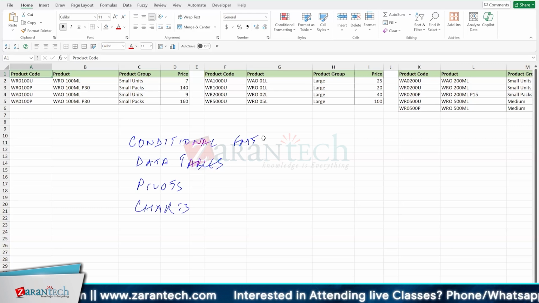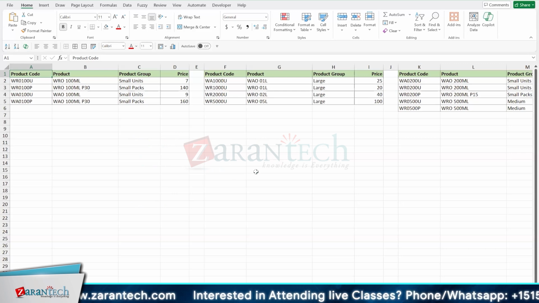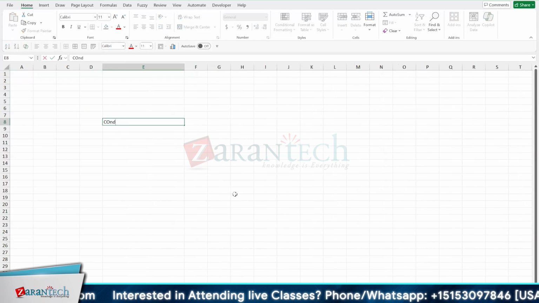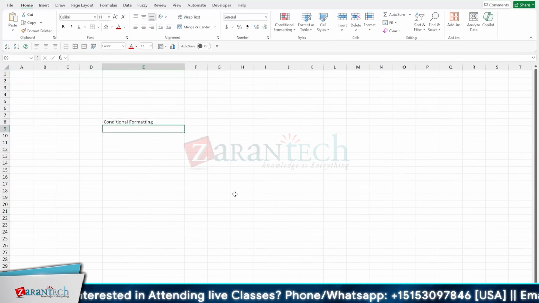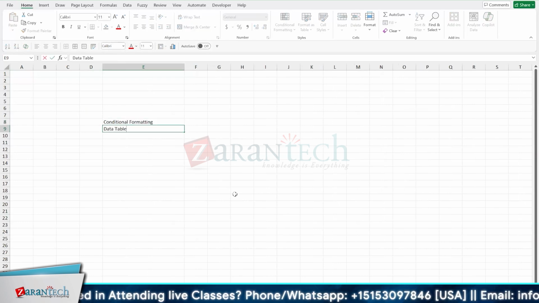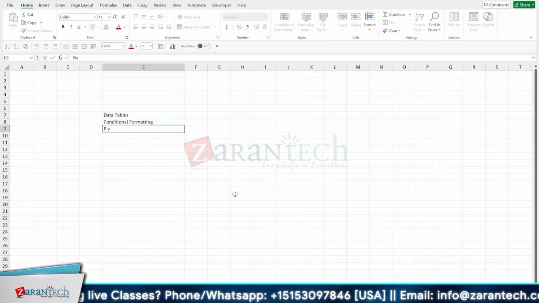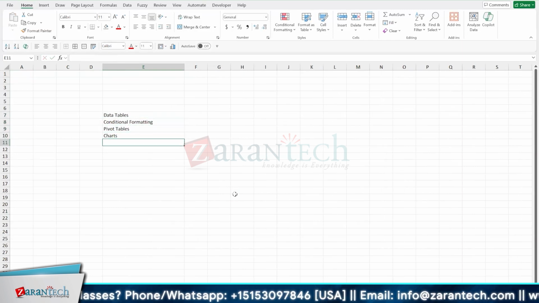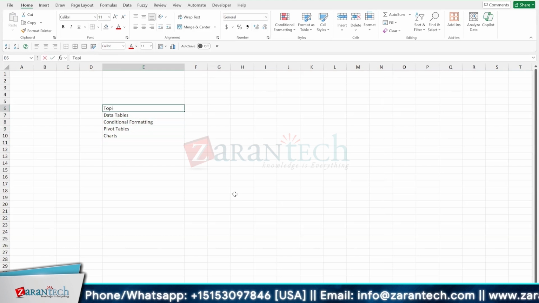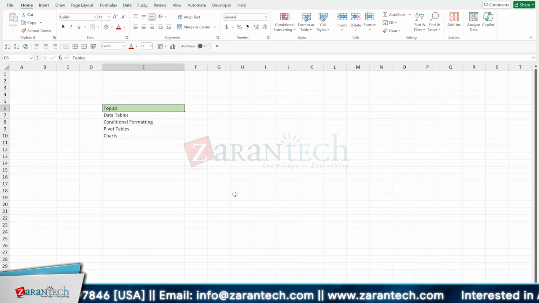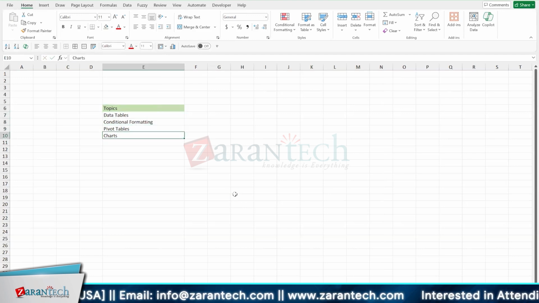So I'll just create a small table over here. That is this one, for example. So we have conditional formatting, data tables, and that goes up over here. Pivot tables and charts. These are the topics we are covering right now. And we'll have the inputs on these. How well do we know these topics? Whatever the level of our learning might be, I'll be covering these topics in detail.